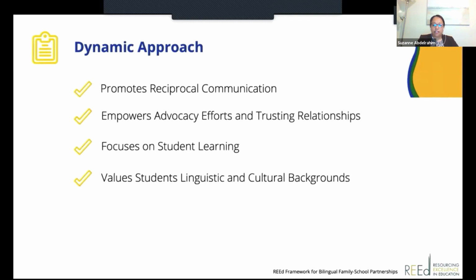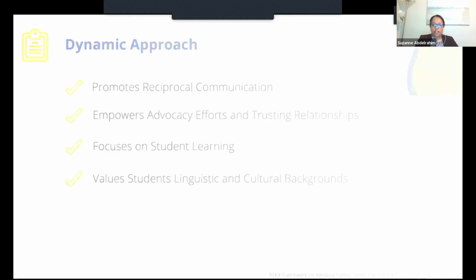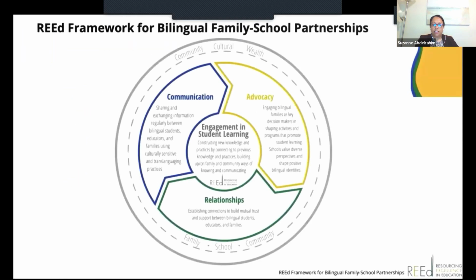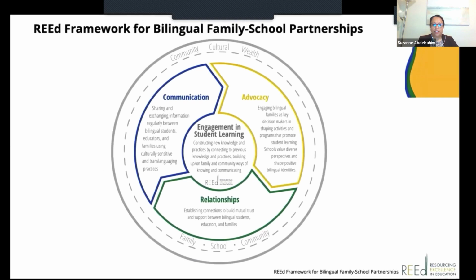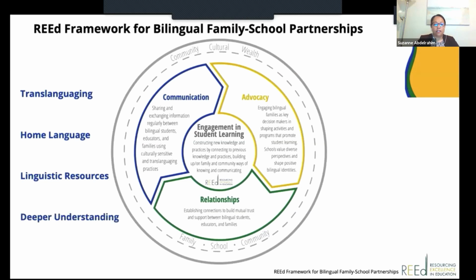and cultural backgrounds. There are 3 key components: communication, advocacy, and relationships, working together with the ultimate goal of engagement in student learning. Our framework also incorporates translanguaging practices, which recognizes that emergent bilinguals can use their home language to help draw from all of their linguistic resources, promoting a deeper understanding of content.